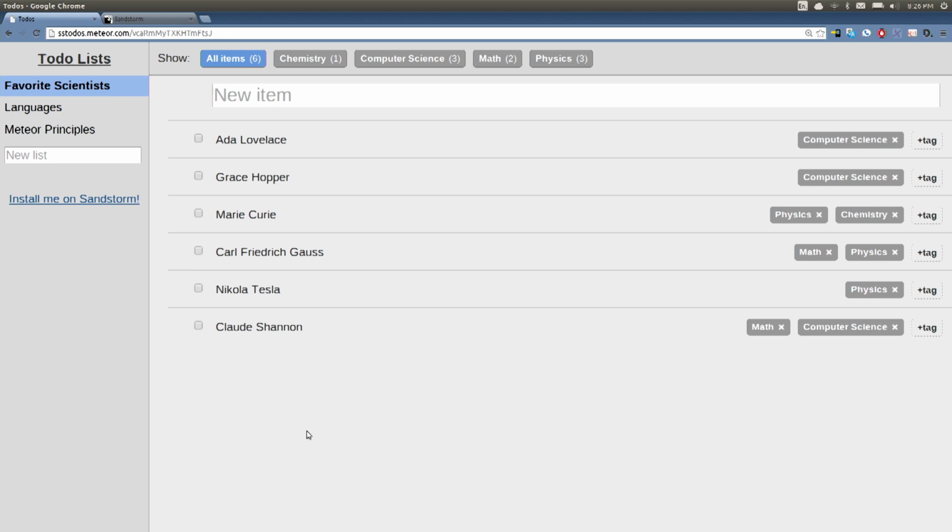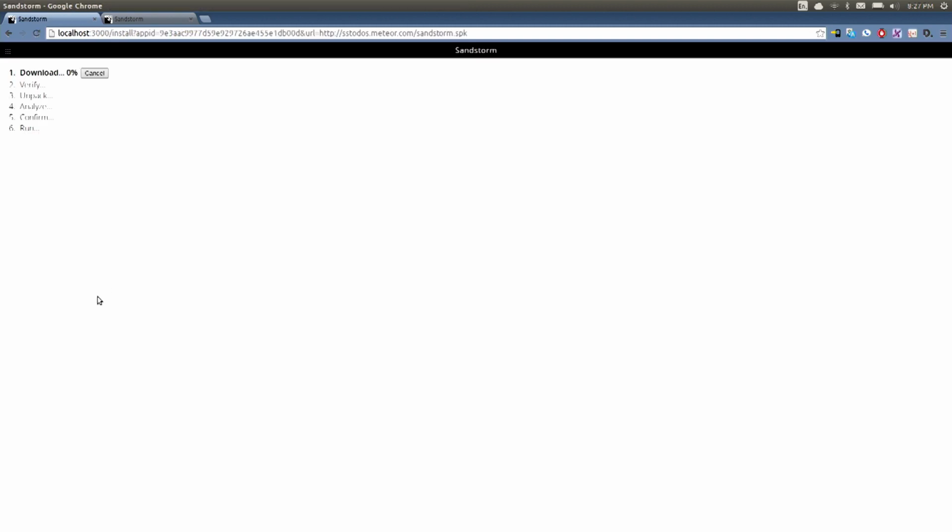So what I'd really like to do is be able to install an instance of this app to a machine that I control, that only I can access, that can protect me from these things. And as it turns out, this particular app lets me do this by providing this link here to install it on Sandstorm. So I'm going to click on that. Now it's going to start downloading the package.